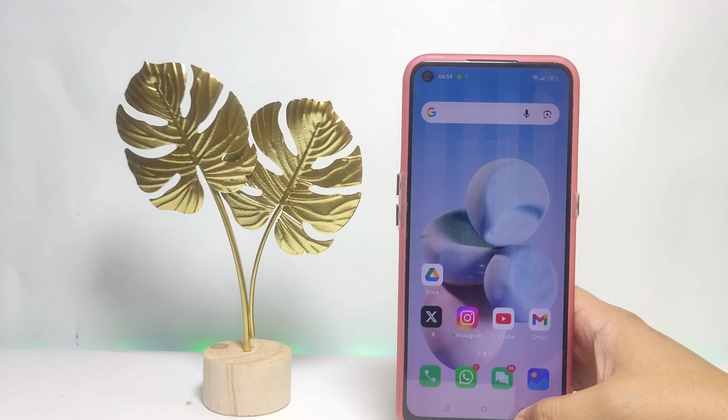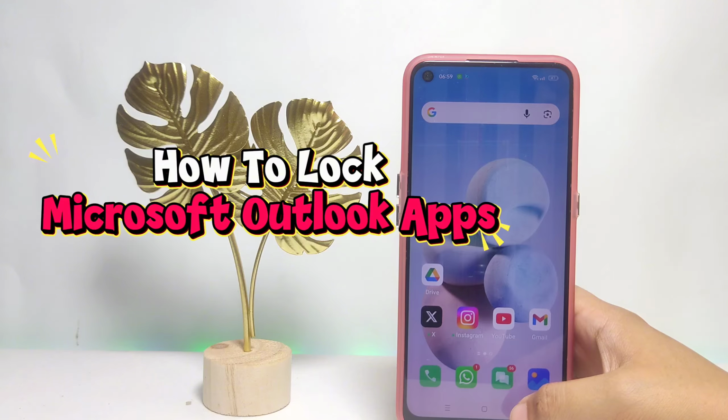Today in this video I'm going to show you a tutorial on how to lock Microsoft Outlook apps on Android.